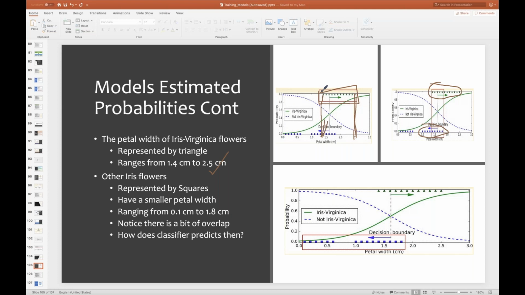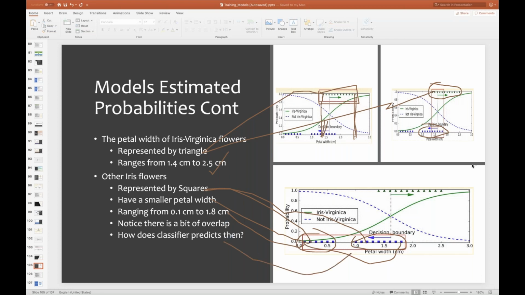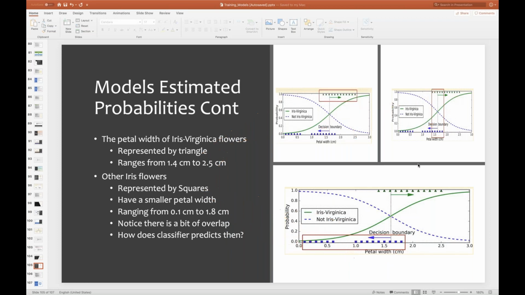Now, the other irises are represented by squares. See, this is a square, this is a square. So your Virginica is represented by triangles here, and your other iris flowers are represented with squares here. These have a small petal width, that is fine, ranging from 0.1 centimeter to 1.8 centimeters. So it starts from 0.1 here, and the last one is 1.8 till here. Perfect. Notice there's a bit of overlap. Yes, there is an overlap, that's fine. But how does this classifier predict them? That is the important bit. Now to understand that, we need to complete one more slide.